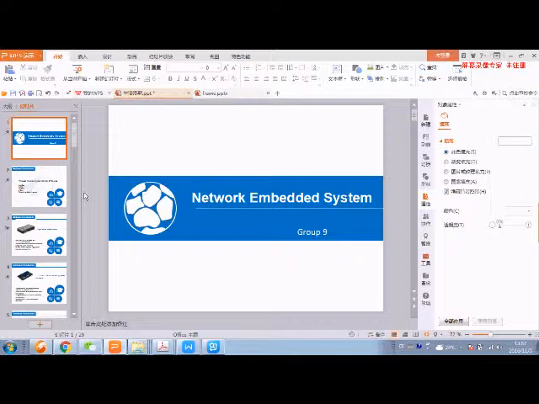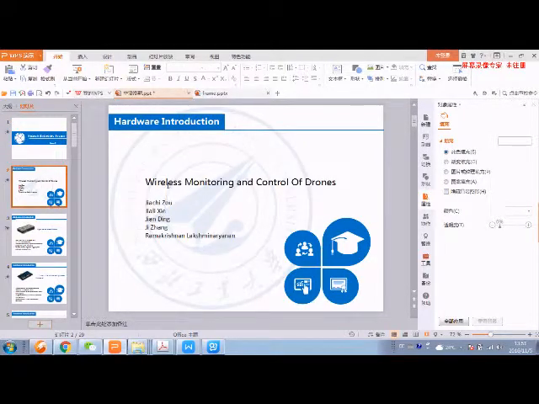Our group is Group 9, and we will introduce our project. Our project name is Wireless Monitoring and Control of Drones, and our group consists of 5 people.